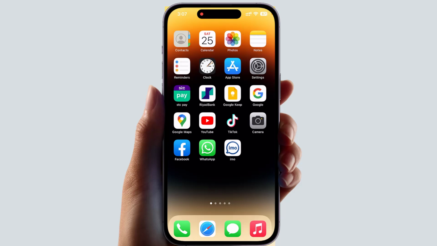In this tutorial I am going to share with you how to stop sharing your photos between devices in iPhone. So let's take a look how to do that.